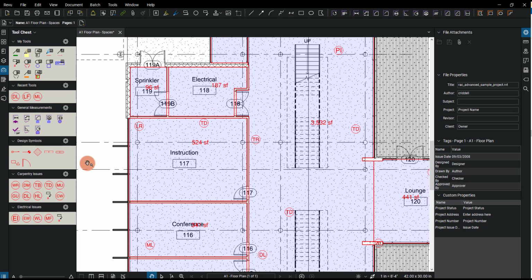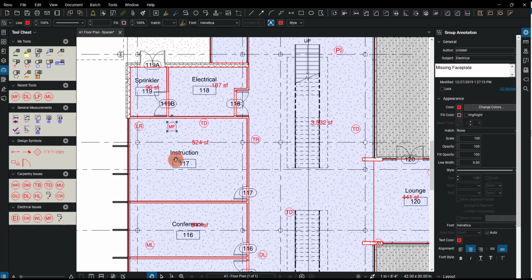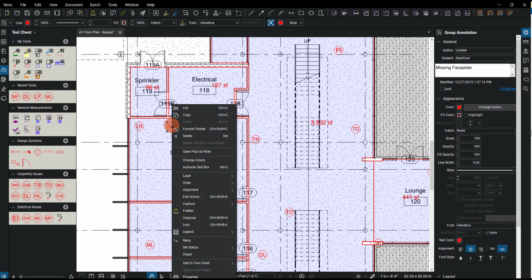As I continue to walk through, perhaps I recognize there's another issue. Maybe in this electrical room, I feel the need to place a missing faceplate. Maybe there's a missing faceplate somewhere in that electrical room, or even better, maybe in this instruction room. If I place that down, I want to be able to let the user know what it looks like. Perhaps I'm in the field and I have an iPad and I can place that markup, but I need to take a picture so I can let them know what I'm referring to. Well, I'm going to do this from my computer.